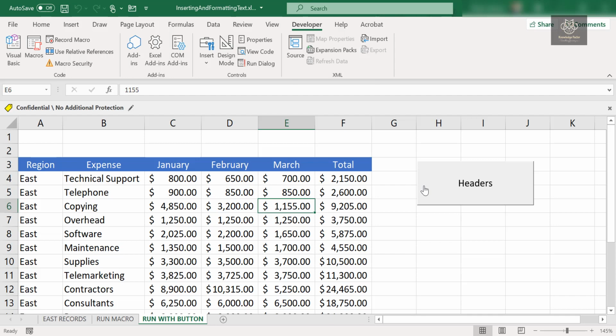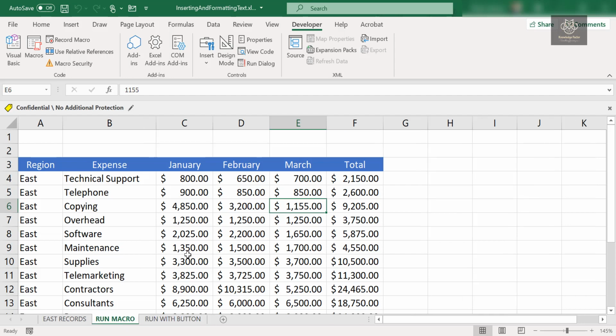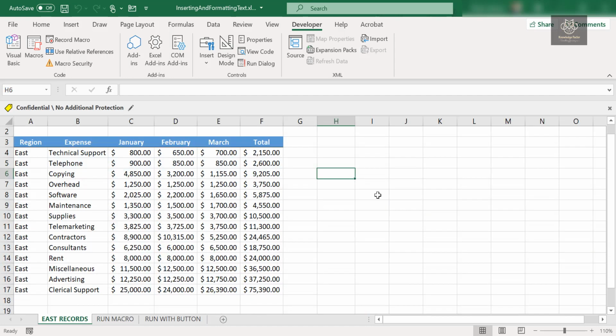Now, like I said, there are pros and cons to each type of button that you can create. The pros here: you get a nice, big button right there on the interface. Click and done. But the disadvantage to placing the button here is that the button is specific to this worksheet. If I go to the run macro worksheet, I didn't get a button there. I go to the East record worksheet, no button there. So that button is specific to the worksheet that you create the button on.